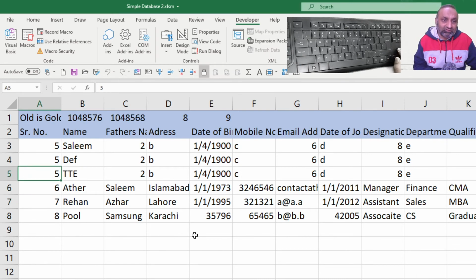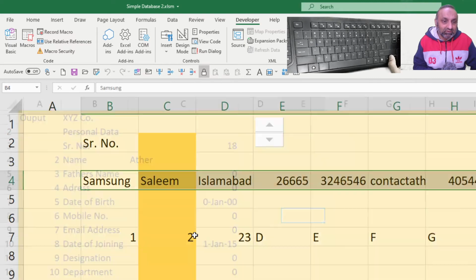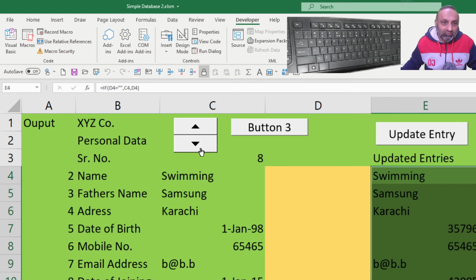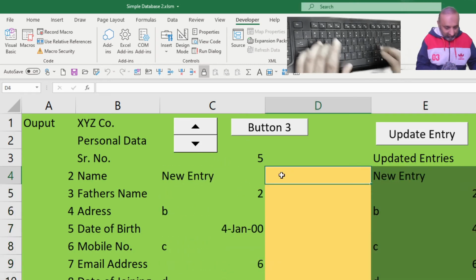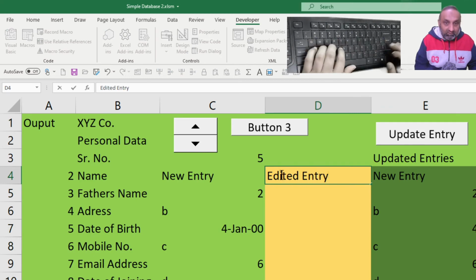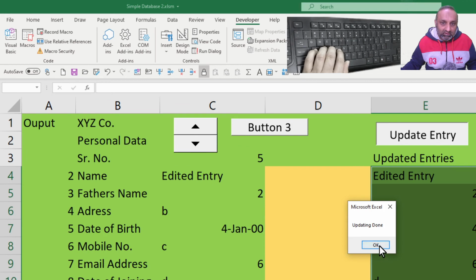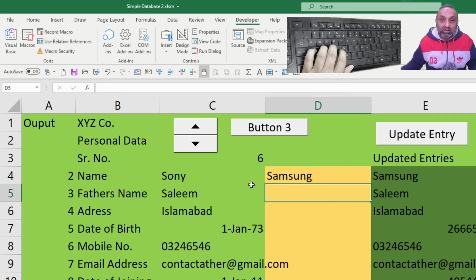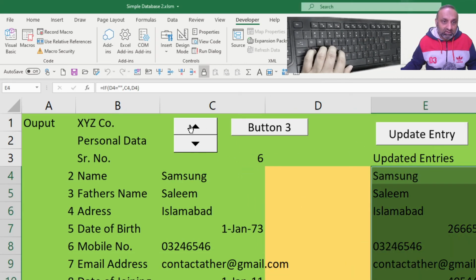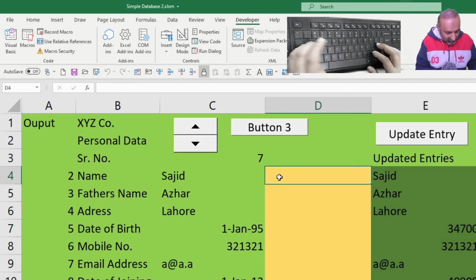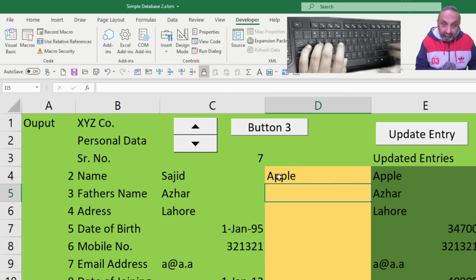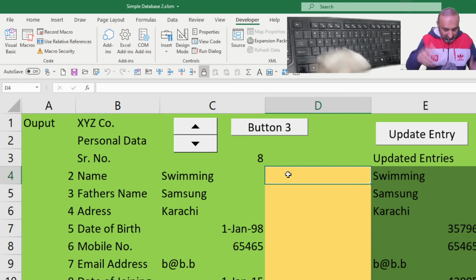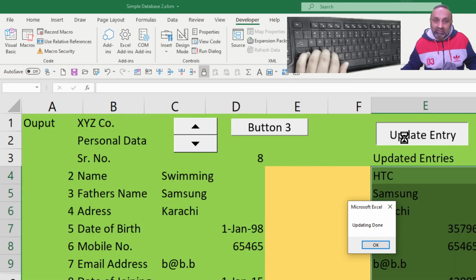So let's go back and make some more changes to number 5. In edit, I am going to make some changes to number 5. So this was a new entry. Let's say this is now edit entry. So update entry. Okay, let's go to number 6. Instead of Sony, let's call Samsung, and update entry. Okay, and go to number 7. Instead of Sajid, let's put Apple, and update entry, and go to number 8. Instead of swimming, let's call it HTC, and update entry.